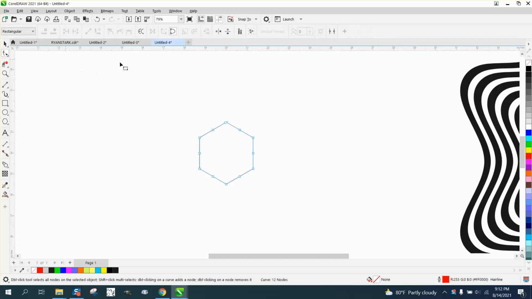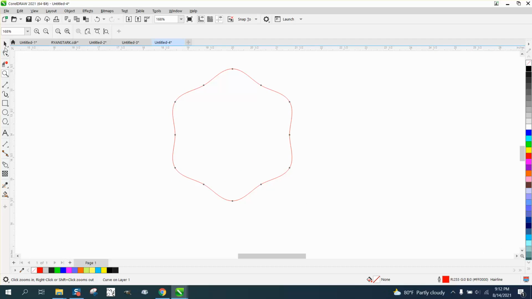Then we're going to take the shape tool, select all the nodes, and go right here to convert to curves on this. And then this will open, it'll be smooth nodes, and it'll do this. Now, a couple ways you do this.